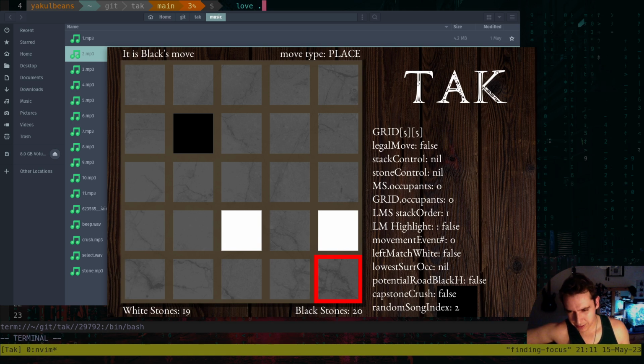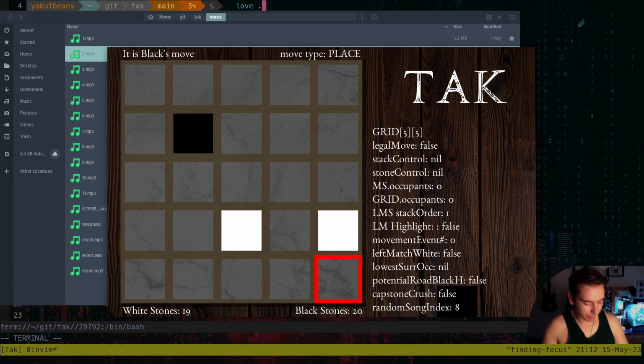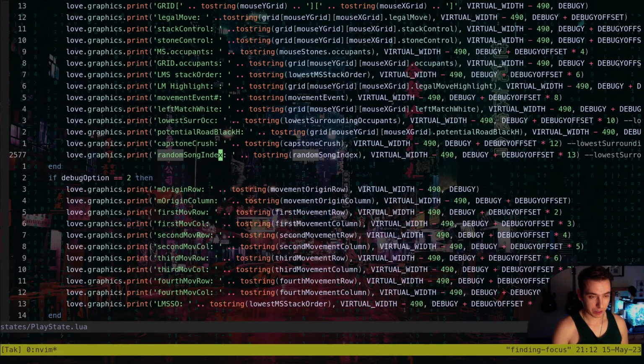Come on, song, let's change. Here we go. Come on. There we go. Let's see. Yes. That's exactly what we wanted. It just picked a new random and then went for it. That's it. So now let's work on getting more than one sound at once here.